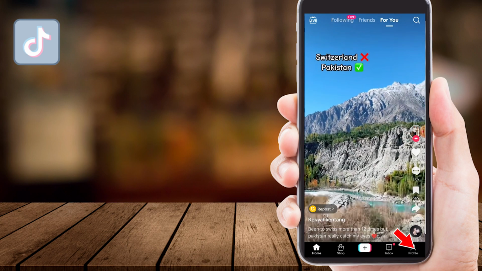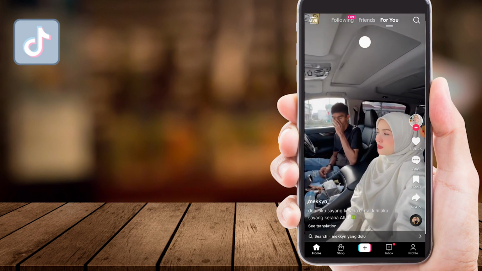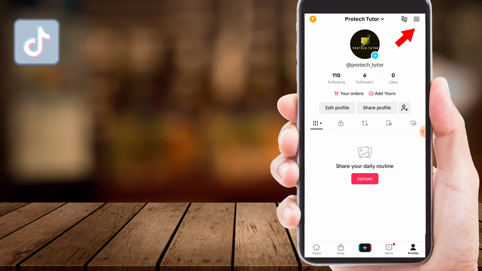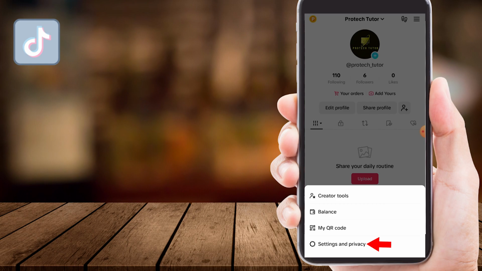Then, tap on your profile icon located at the bottom right corner of the screen to access your profile. Once you're here, tap on three horizontal lines in the top right corner to open the drop-down menu. Now, select Settings and Privacy option.